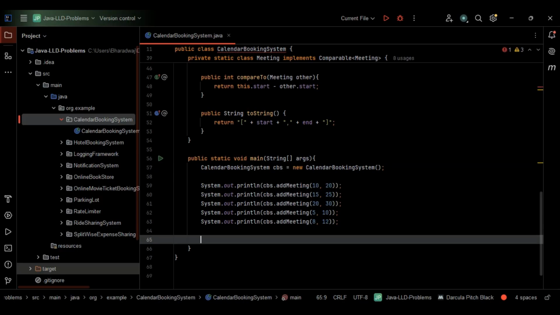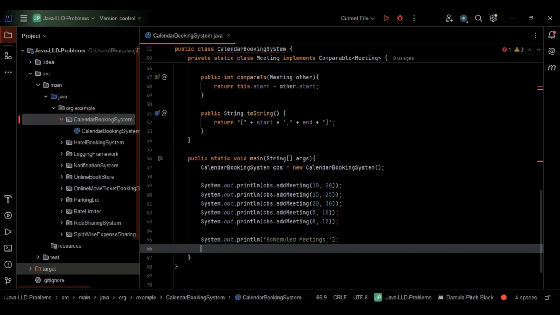So here, let's print all the scheduled meetings in this case. I'll just go with S out here. Let me give the scheduled meetings here in this case. This is fine. Yep. So this one is string, right? Let me close this one. So now this has to work.